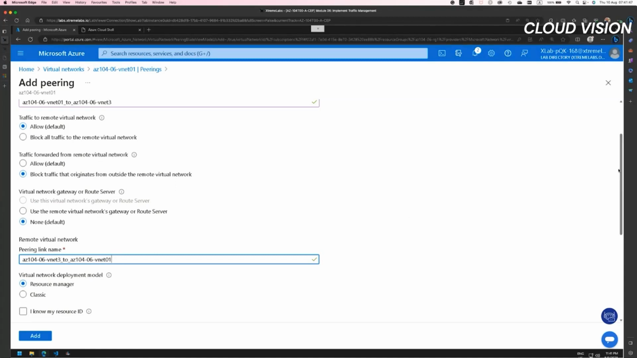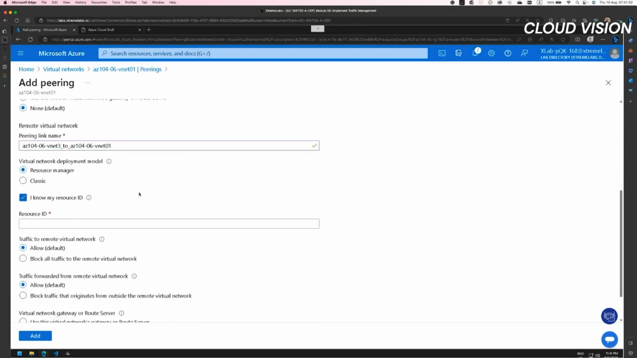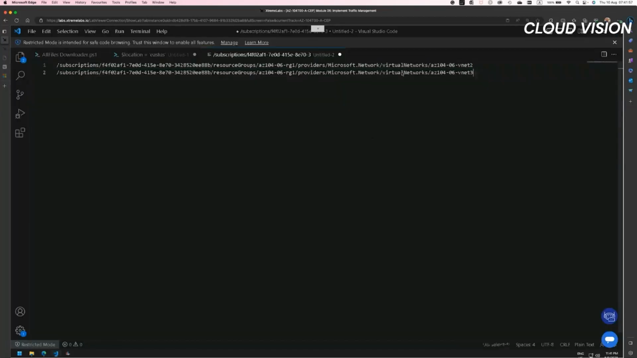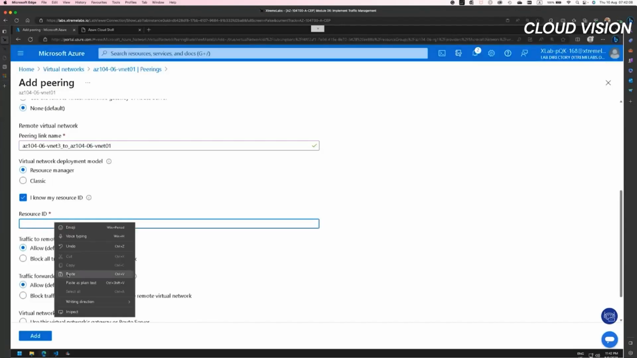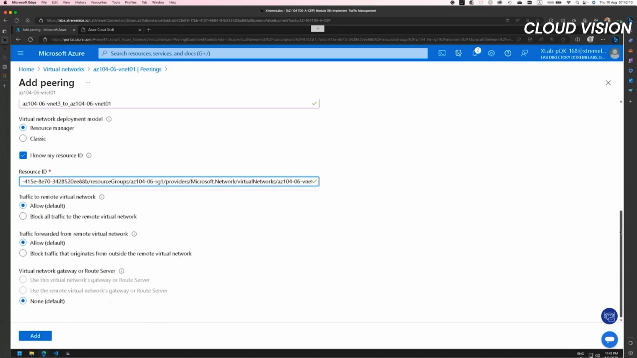Okay. In this one, we already know the resource ID as well. So this time we're going to copy the third one because now we're connecting VNet 1 to VNet 3. That's the peering we're setting up. Okay, and we will leave the setup as is. So allow virtual network, allow remote virtual network, forward it, and we're not going to have any route server, so none. Let's add.